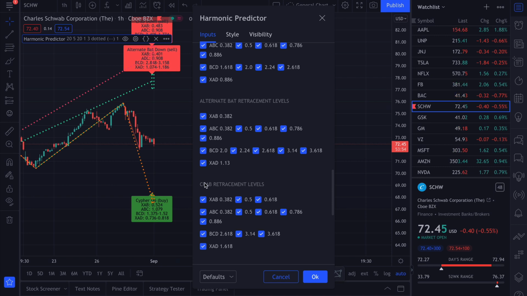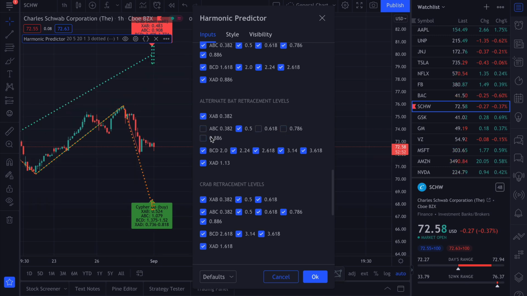So what's the point of enabling, disabling those checkboxes? Well, by default, I'm using the retracement values that Scott Carney has described in his books. But maybe you come from a different background, you read someone else's book, and they say that, well, the best alternate bat pattern is the one that is using only the 0.5 ABC retracement. So you can go here, disable all the other retracements, and now you are using your own methodology. I can't really recommend you what are the best retracement values. I like to use the default ones, but maybe you have your own opinion. But if you want to use the original harmonic patterns, you can stick with the default options.